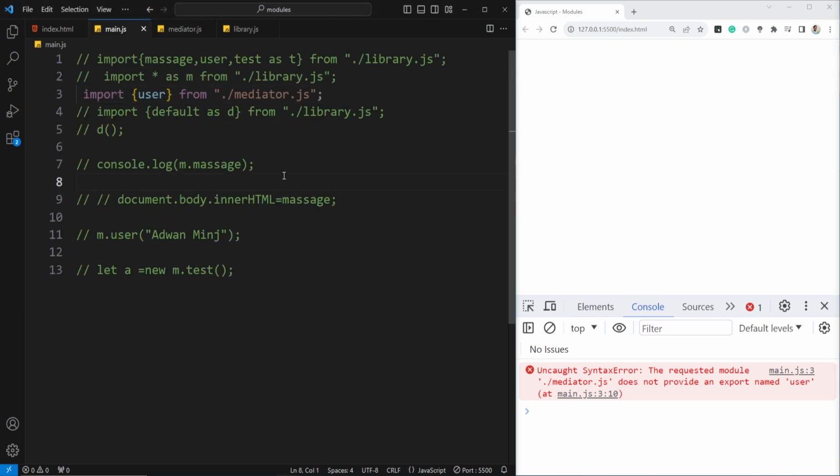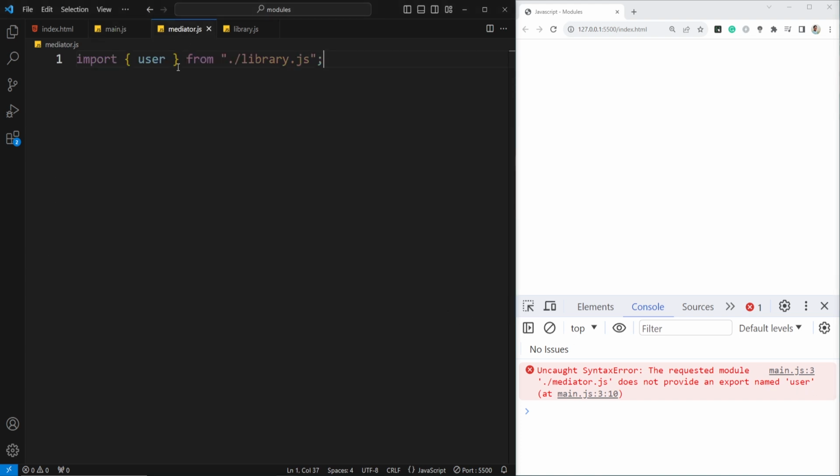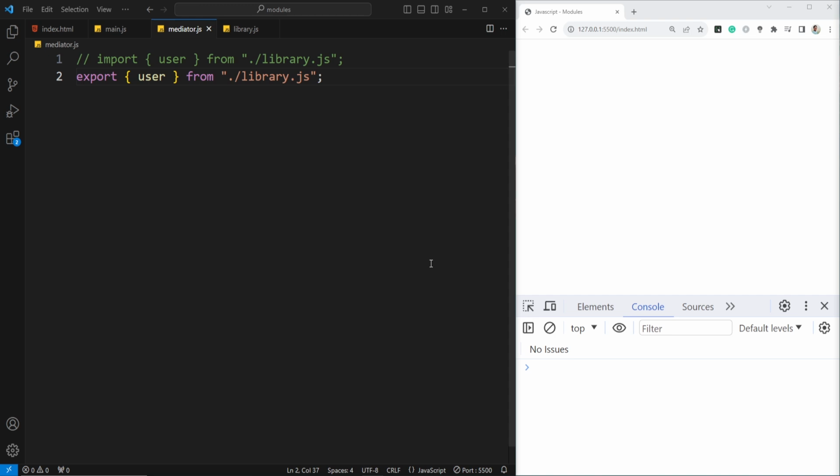But if I save these files, it's going to return an error, something like that. It is a syntax error. Here it prints that mediator.js does not provide an export named user. To resolve this problem, if we want to use any bridge file, here we need to use the export keyword. So I duplicate this line and comment out the previous one, and here we need to type export. Now, if I save this file, you can see there is no error in my console.